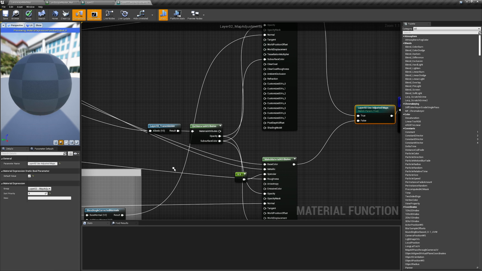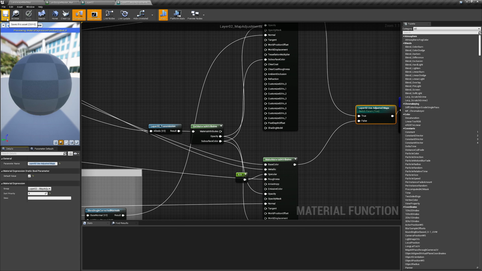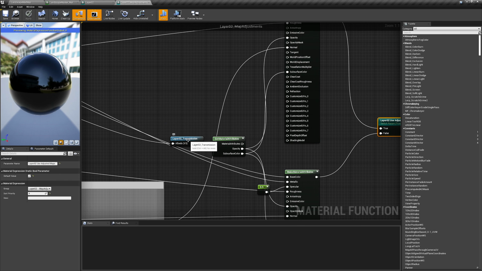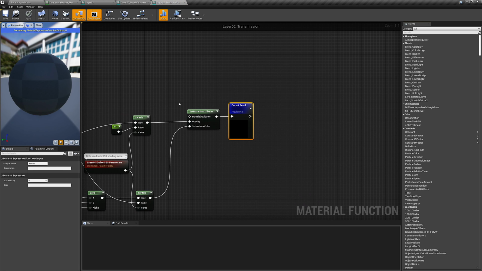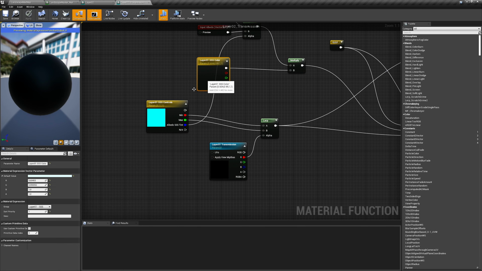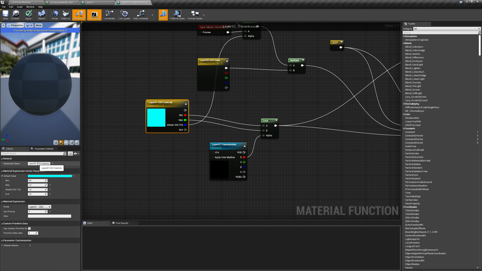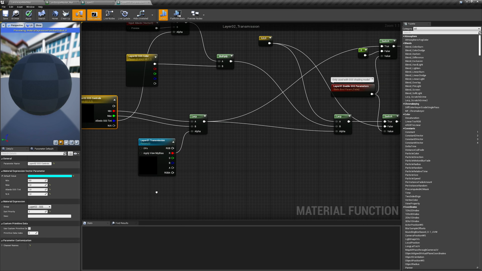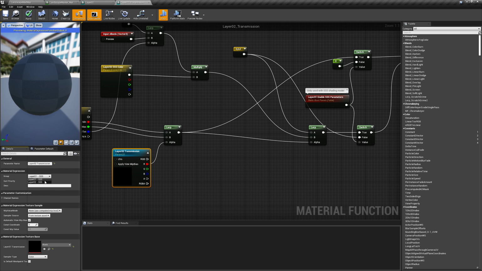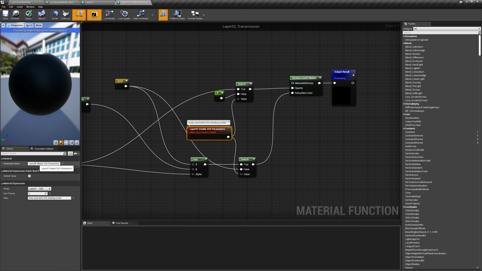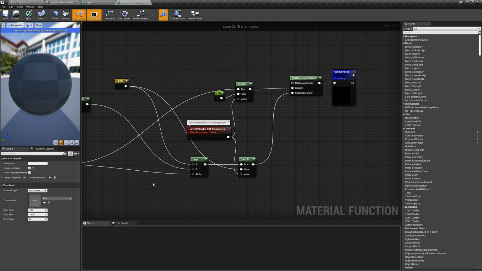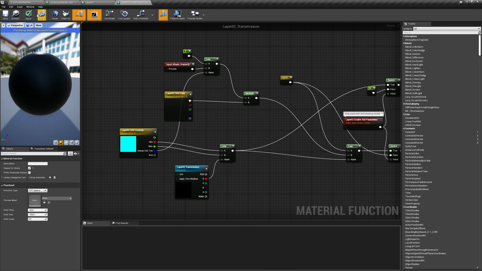Now apply and save the material function and open the layer 02 transmission function and replace the parameter names and also the group names here. Once you're done, apply and save and close the function.